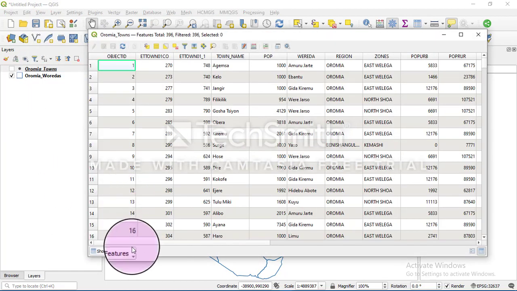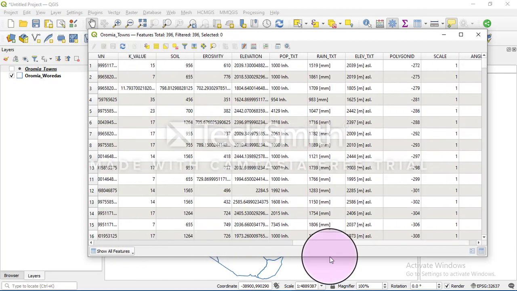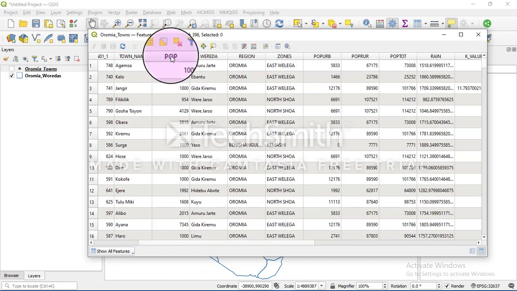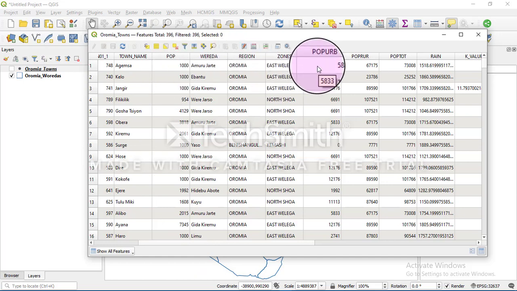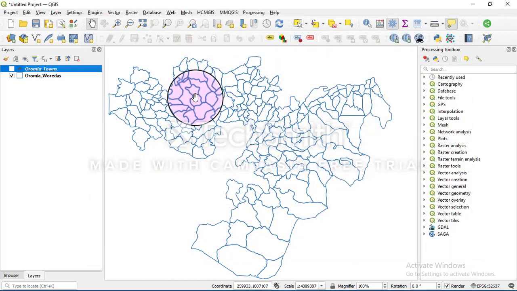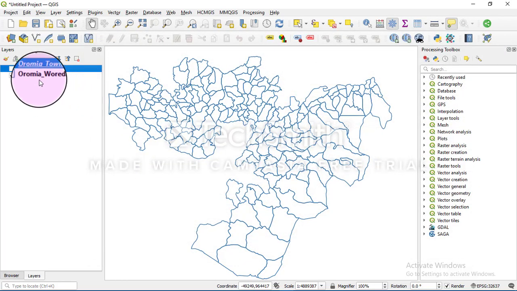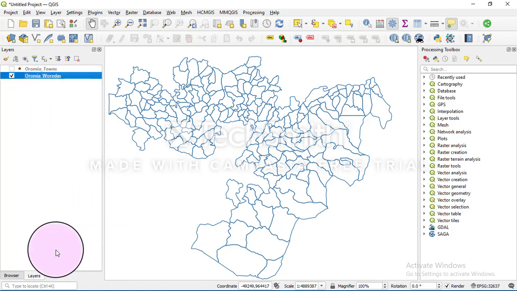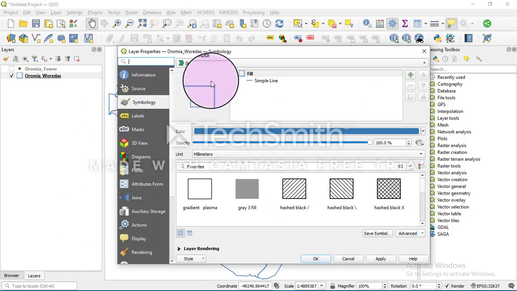Let's check it. You see here we do have a lot of information on the cities of Oromia and Woredas. You see we do have town name, Woreda name, region, zones, even zones, clear? And population: town population, rural population, urban population, and total population. Therefore, we can map this using a bar graph and pie chart. Therefore, in order to map on the shape file of each Woreda, we have to join the attribute tables of towns and Woredas.